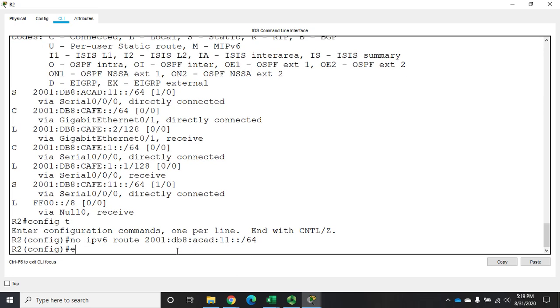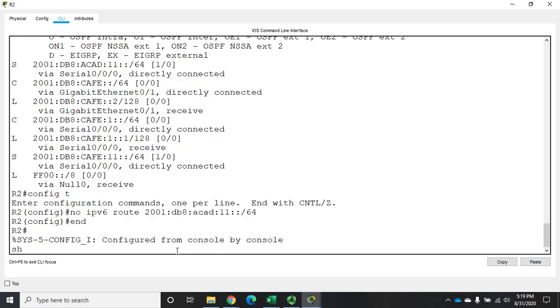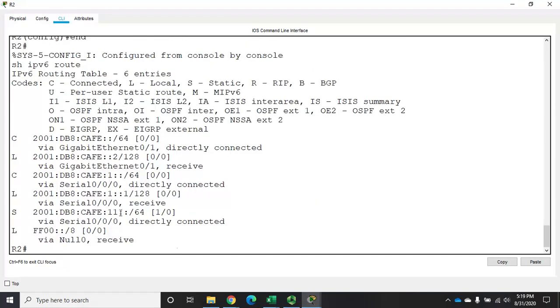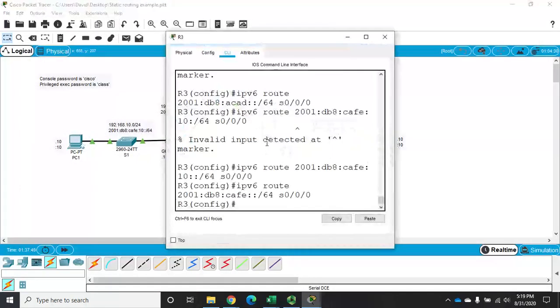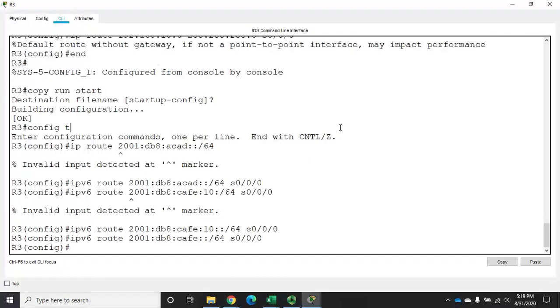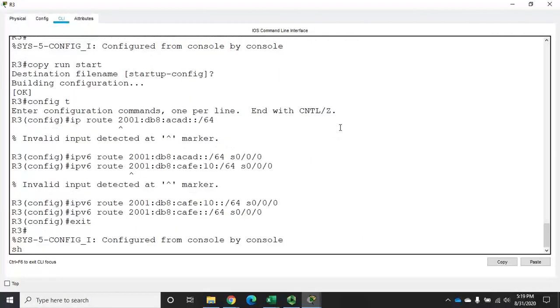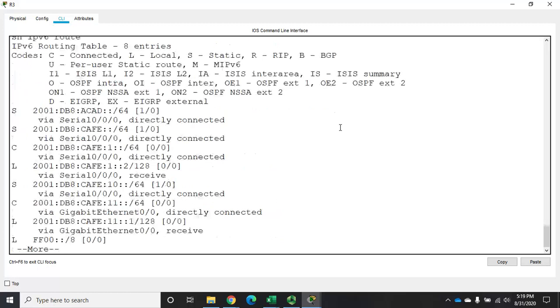And that should get rid of that. Show IPv6 route. And we've got all those out. Okay. Let's go to R3. And we'll do the same thing. Show IPv6 route. And we'll see our ACAD networks in.